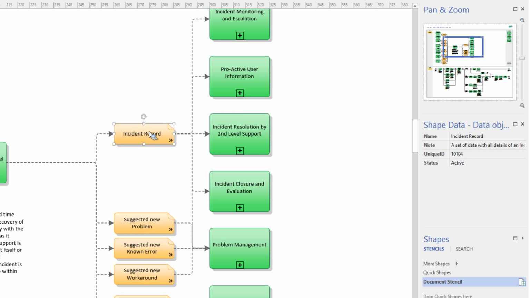The same applies to data objects, like the incident record here. An incident record also has a name and a brief description here in the shape data fields, and it also has a status value, so you could also gray out data objects using the status value. Of course, it's good to have a short description of the incident record readily available here at the right-hand side in the shape data window.